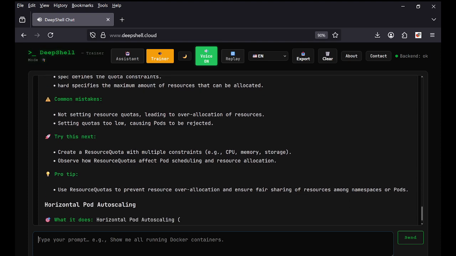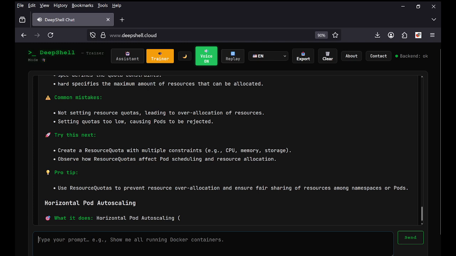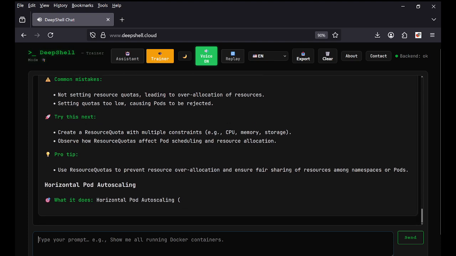Common mistakes. Not setting resource quotas, leading to over-allocation of resources. Setting quotas too low, causing pods to be rejected. Try this next. Create a resource quota with multiple constraints, e.g. CPU, memory, storage. Observe how resource quotas affect pod scheduling and resource allocation.